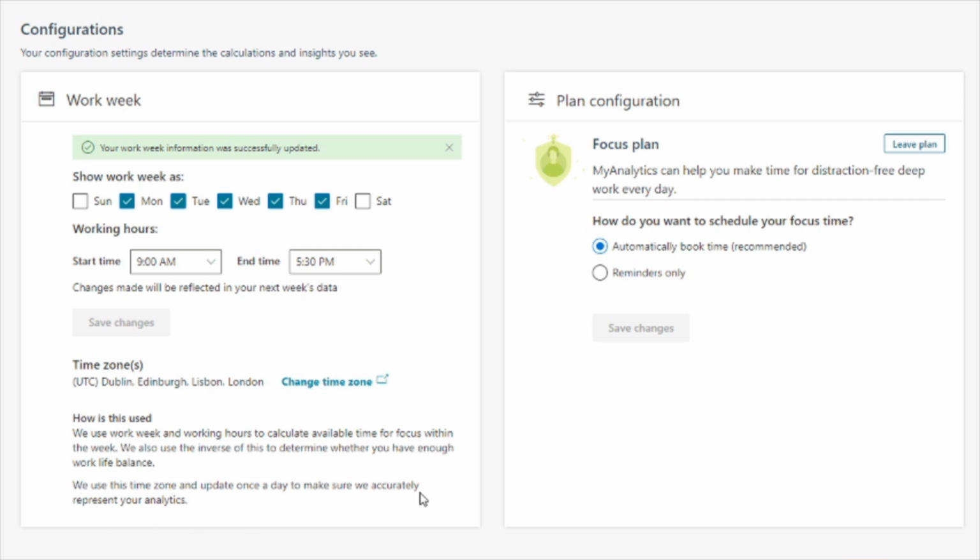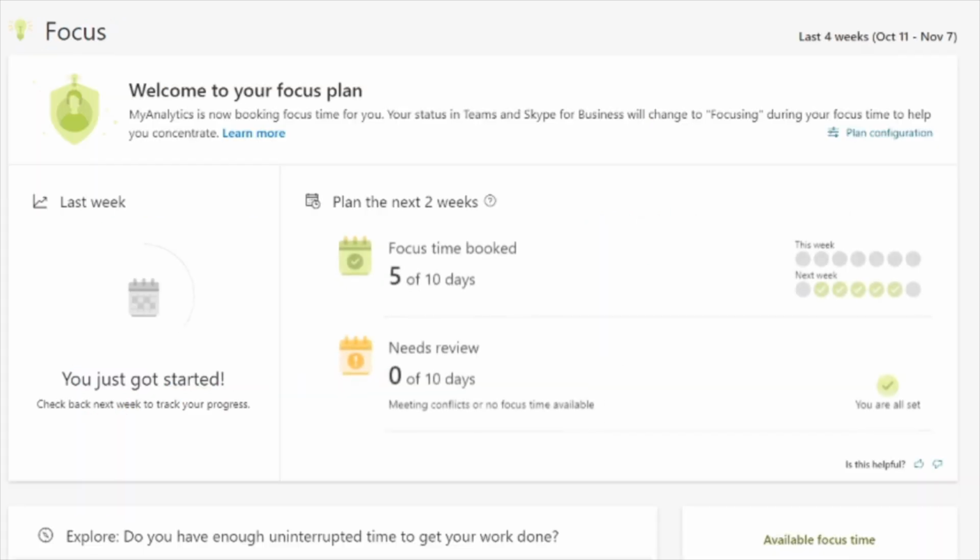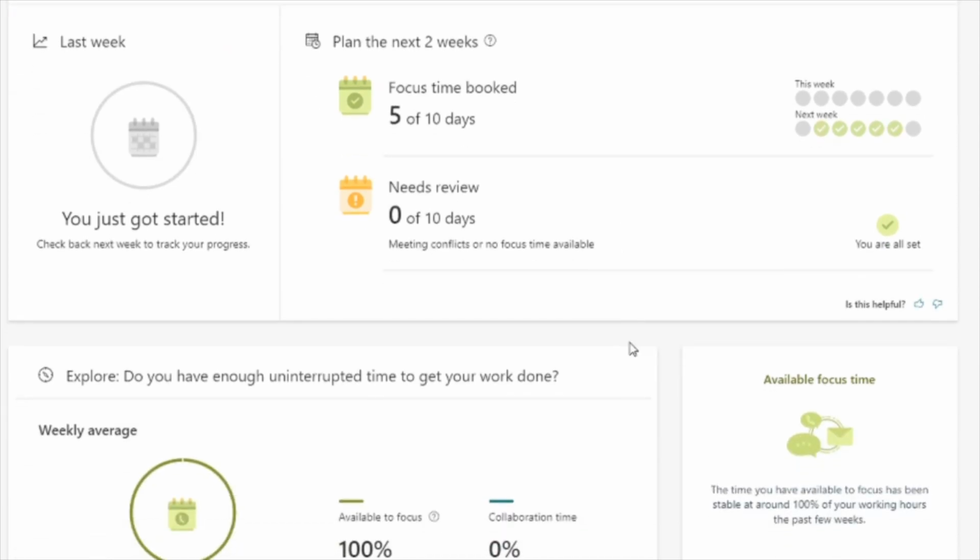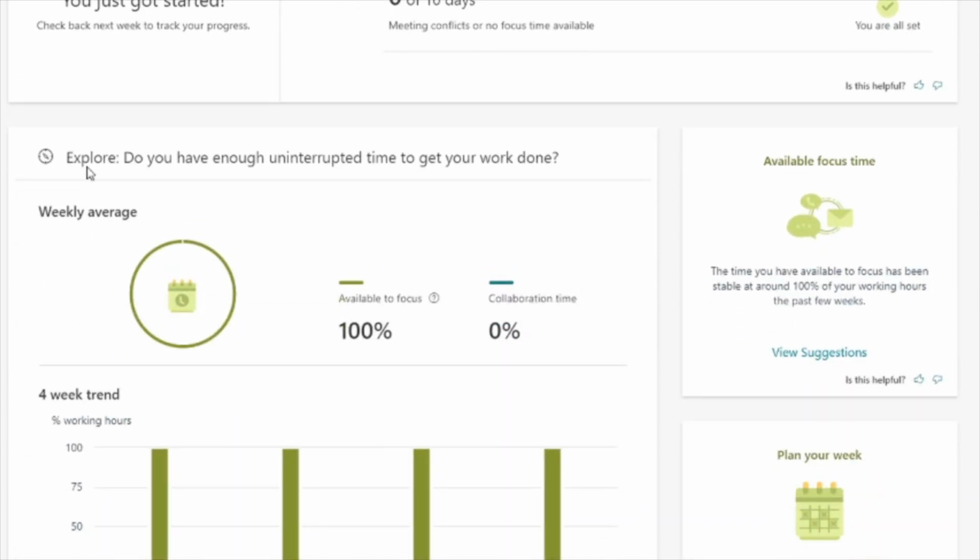Okay, so with all of that done and all the changes saved, we can come back out into focus and we can see what else is going on here. So straight away we have the explore. Do you have enough uninterrupted time to get your work done? And again, this will vary for you quite dramatically, but when I look at the other domain that I work in, it basically tells me not to work so much. My work-life balance just doesn't exist, unfortunately.